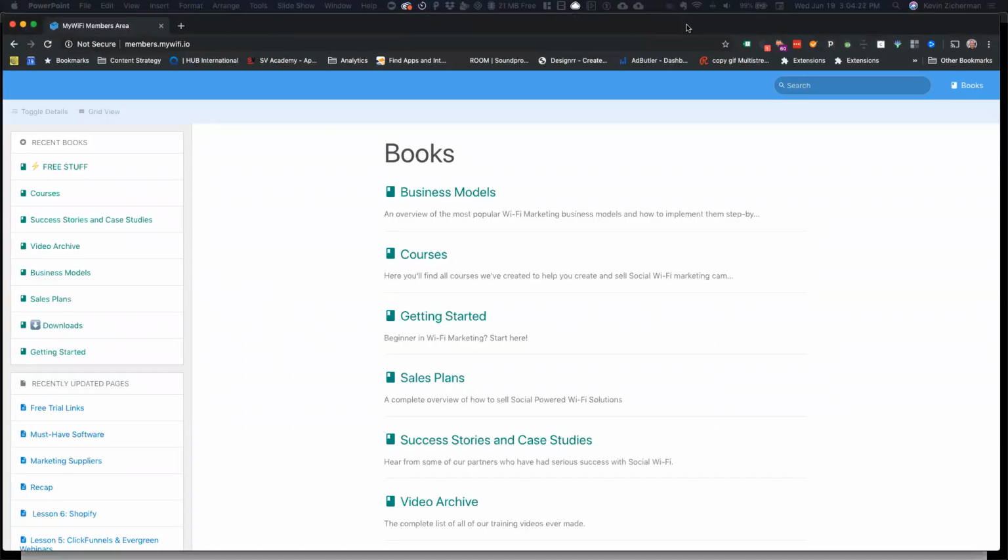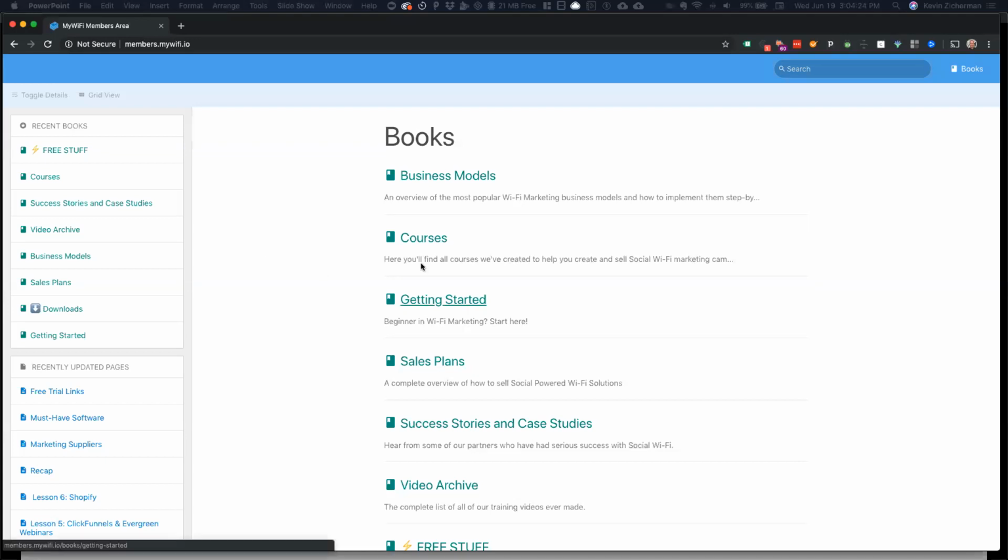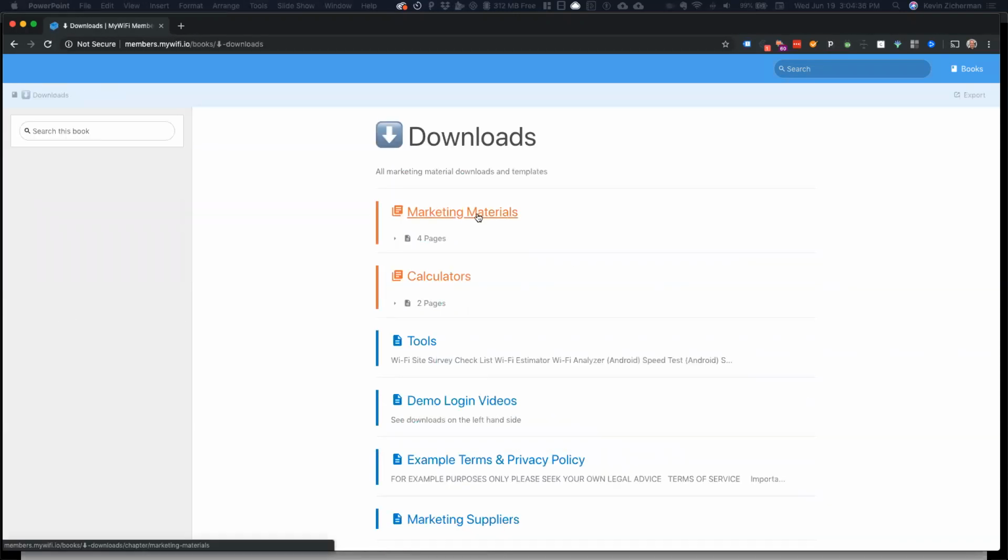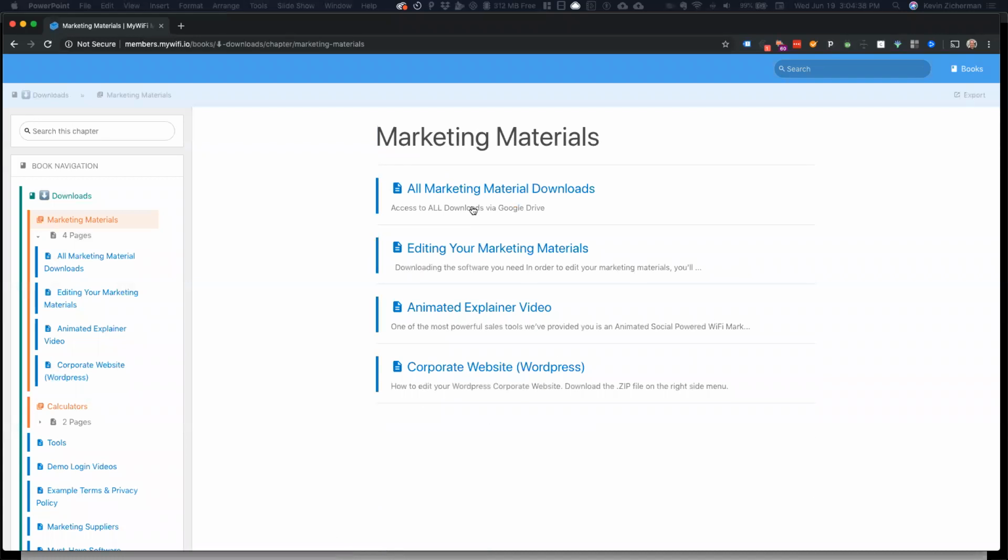And here it is. What I'm going to do is take away some of the content of the courses that are now inside the academy and leave this more focused on the downloads. Where you find that is right over here on the downloads on the left. So when you go to the members area, click on downloads over there. You'll see marketing materials, then click on all marketing material downloads.